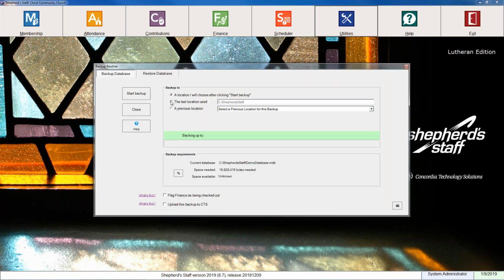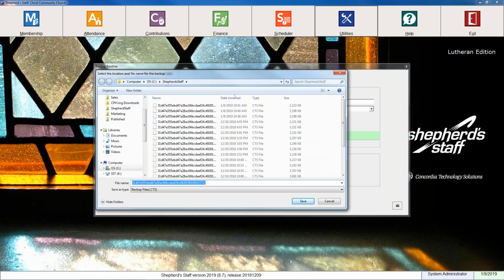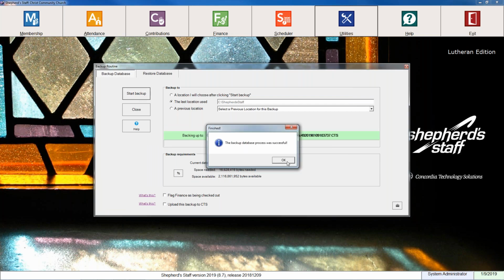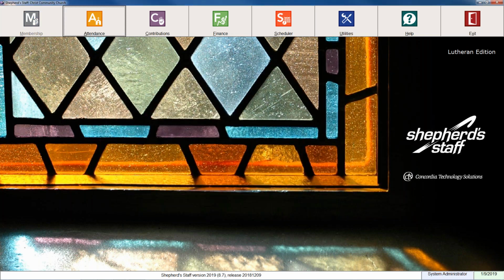Say last location used. Though of course, if you choose the first option, it will just open up that file explorer and you can choose any location on your computer. Go ahead and choose the last location used, start backup. Presto, it's done.